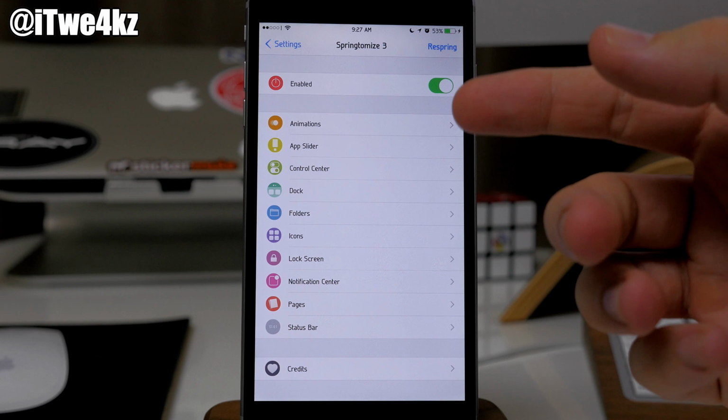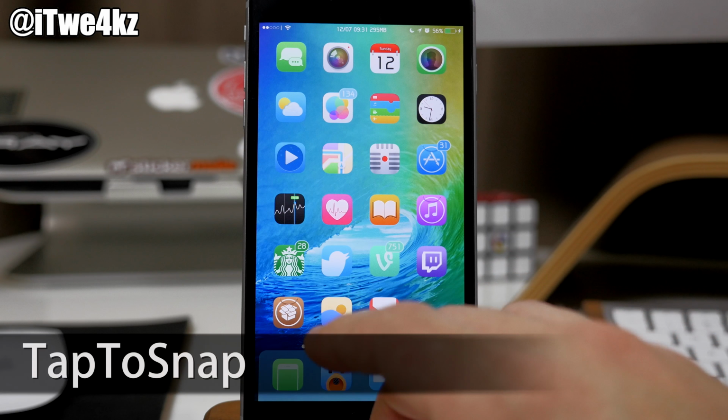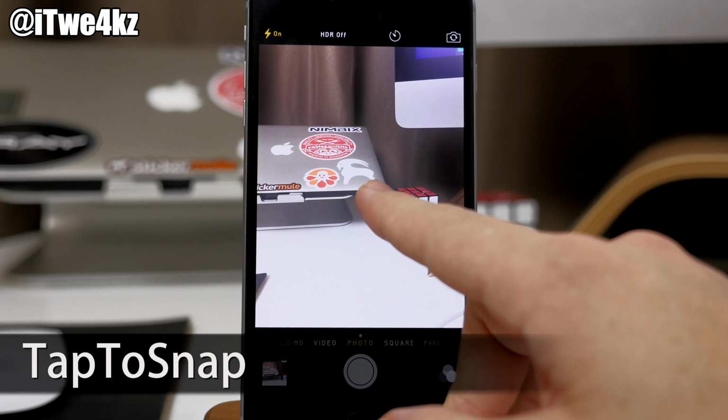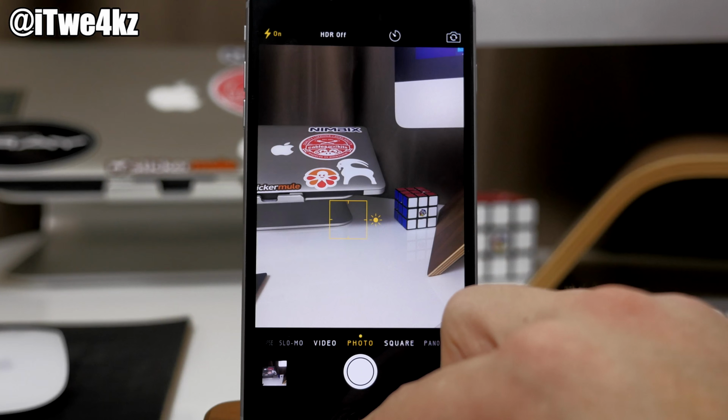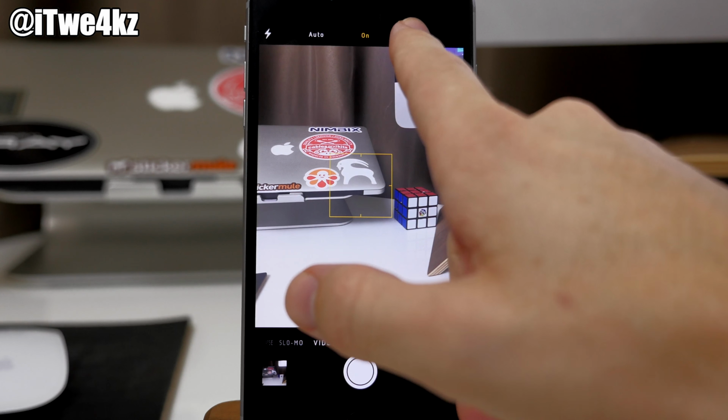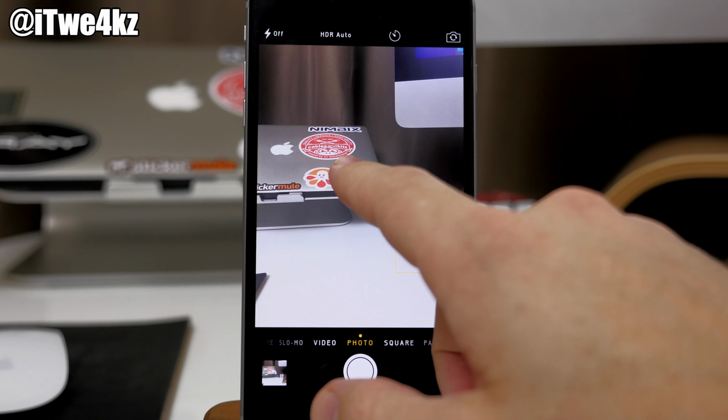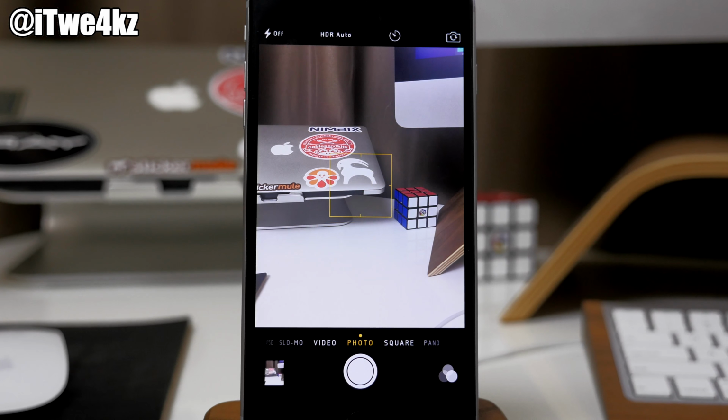Now, status modifier is another tweak that allows you to customize what you have in your status bar. So you notice right up here that I have the date, the time, as well as the free RAM right there. And you can do that all with this free tweak status modifier. We also have a tweak called Tap to Snap, which is going to allow you to just tap on the screen to take pictures, as you can see right there. I actually had the flash on, but you don't have to have that. You can just tap and it's going to take those pictures real easily.